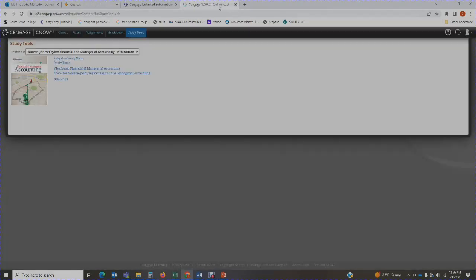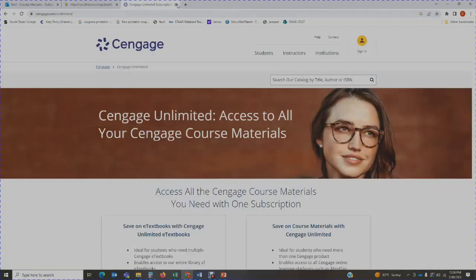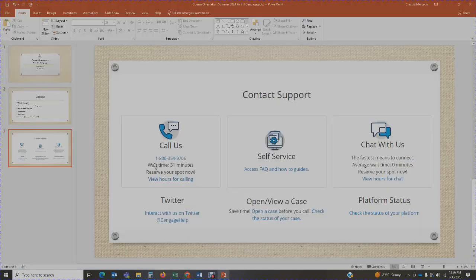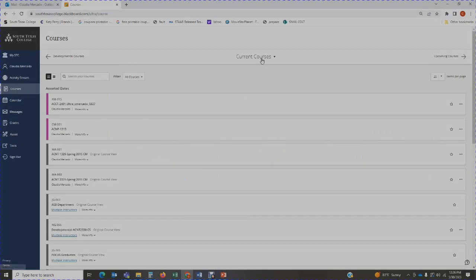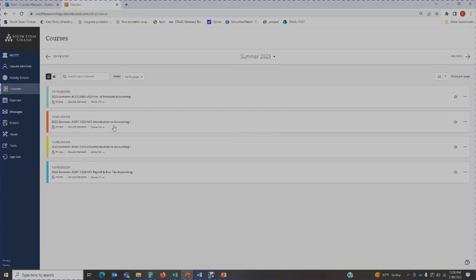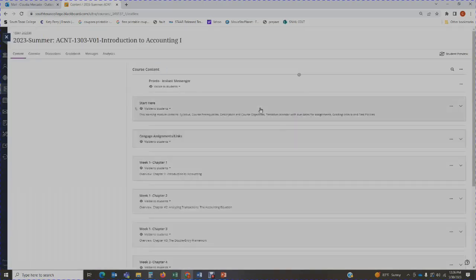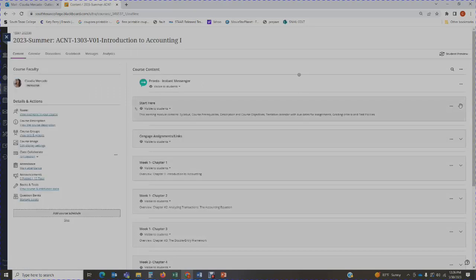Let me close all of these windows. I don't need this window. Let me go ahead and go back into Cengage. Just remember that you can create a case there, or you can always contact Cengage at 1-800-354-9706. That number is always available, and it doesn't matter what class you go into. They're all the same because you're going to have access to that information.